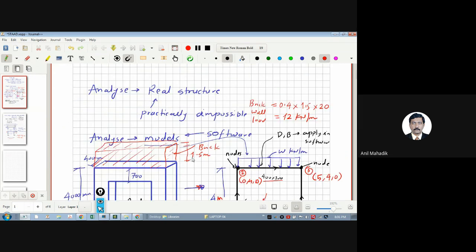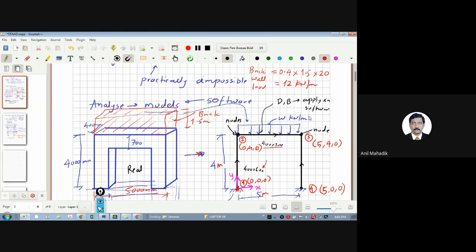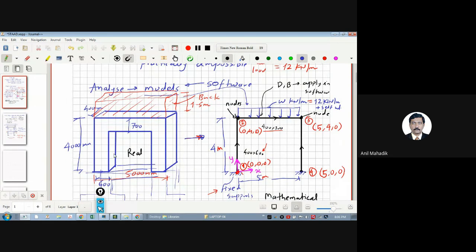Load कितना निकाला था हमने? 12. तो ये मेरा, yes, W is 12 kilonewton per meter. Plus बाकी सेल्फ वेट भी आएंगे ना उसमें. Yes sir. तो वो सॉफ्टवेयर करेगा, वो बताएंगे बाद में. ओके, go into the Staad screen.